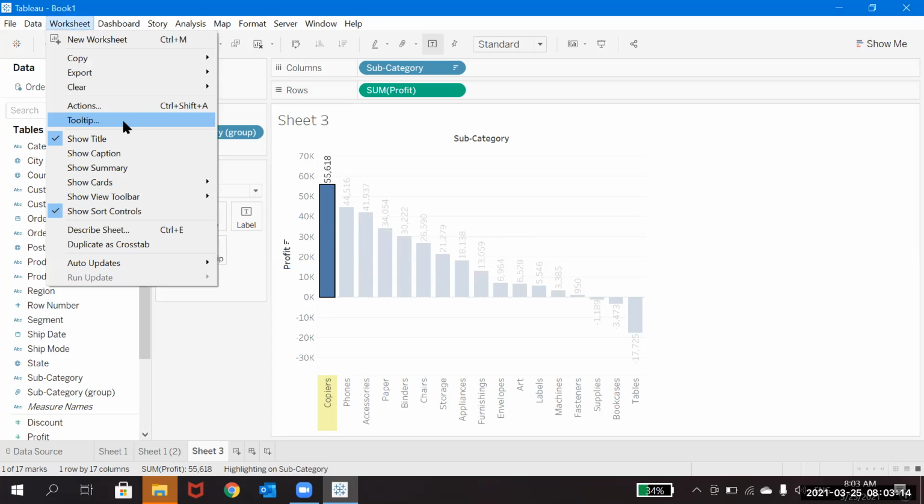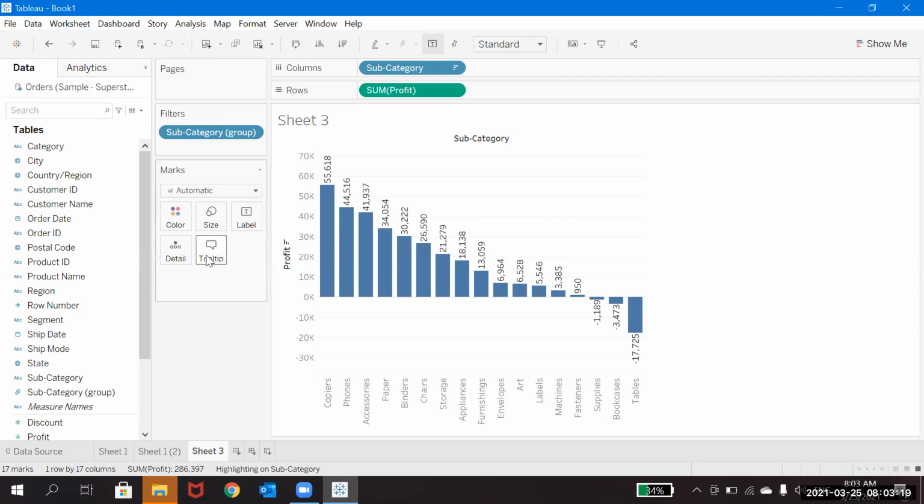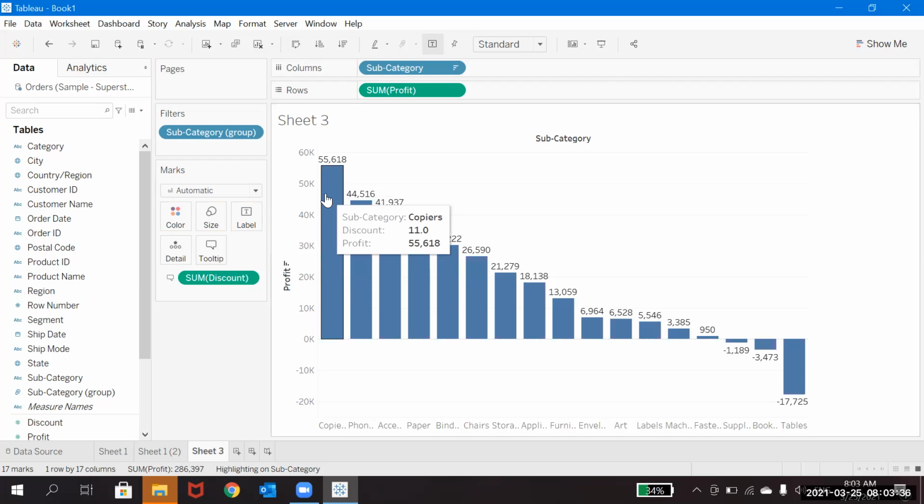So the actions. Tooltip, I think you have already seen it in the mark shelf here. Tooltip will help if you would like to showcase something that was not showing up here in this sheet. Let's say I just wanted to display the discount also. You can just hover on it, and you can see that discount was showing in that tooltip. You are seeing this pop-up kind of thing, right? When we are hovering there, that is nothing but the tooltip.